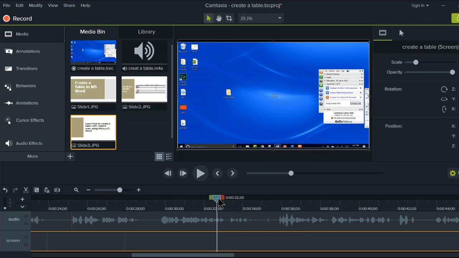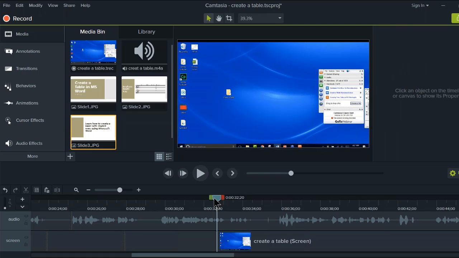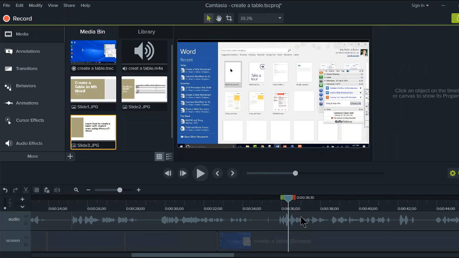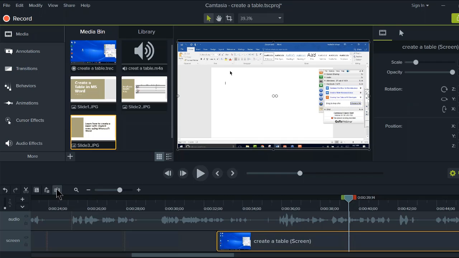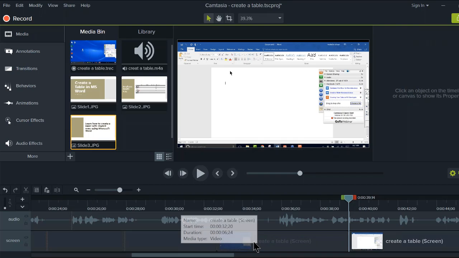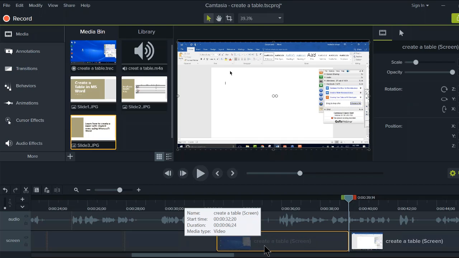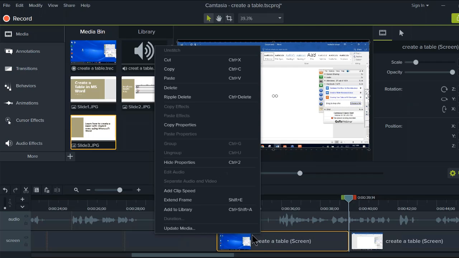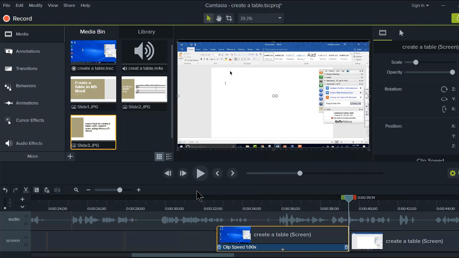Nobody wants to watch how long it's taking for Word to open up. What do I do here? Oh, it's called clip speed. Watch this. I do a split there, I do a split there, and I section this little piece out. I right-click, and I speed it up.